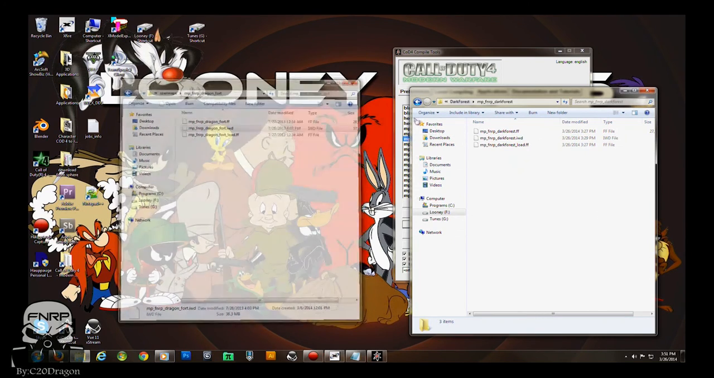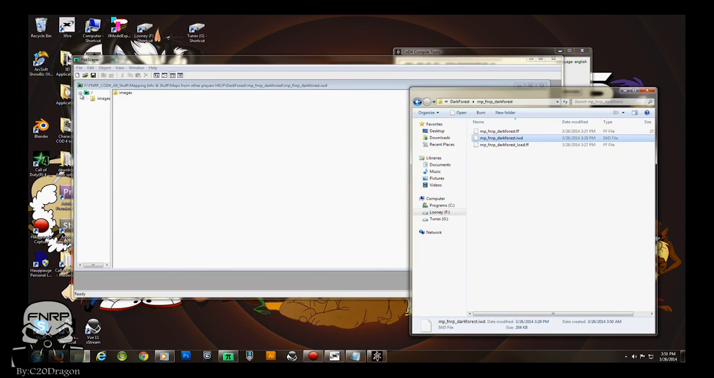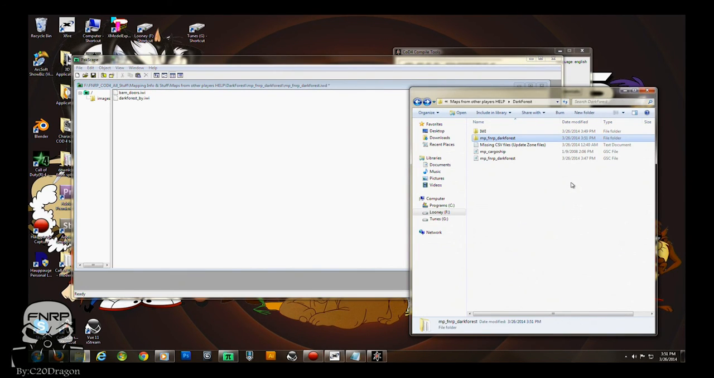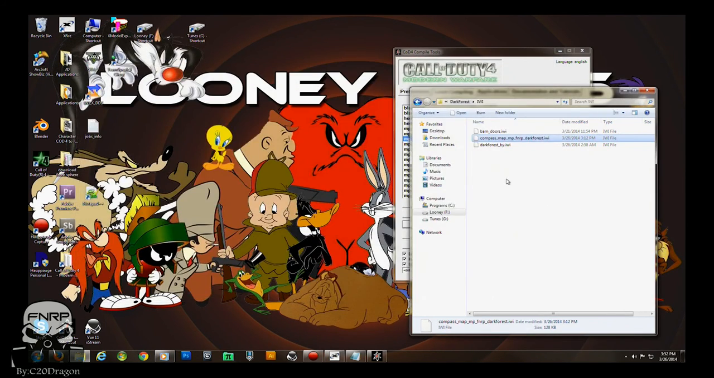Once you have the IWD file, once again, open up Packscape, drag and drop in your images folder. I already had that compass file in there. I already tested to make sure everything works. So wherever you put your IWI file, your compass map IWI, drag and drop it into Packscape, into your IWD in your images folder, file, save.